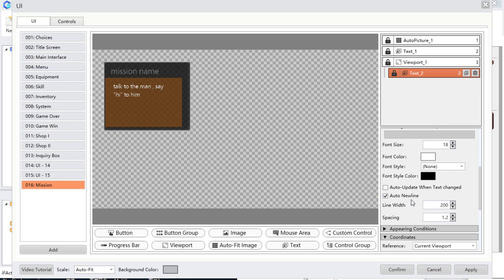So when you check that, you can change the line width. Okay, make it shorter. Okay, so it will new line when the text width equals this width. So let's recover it. Make it longer. Okay.